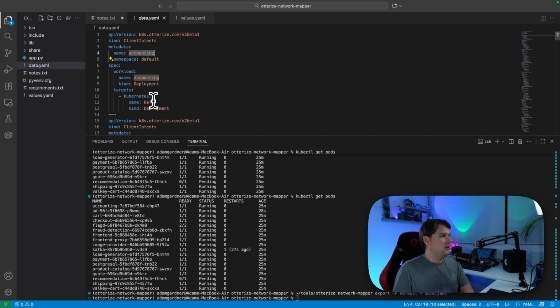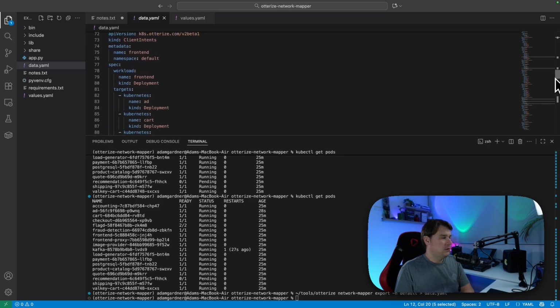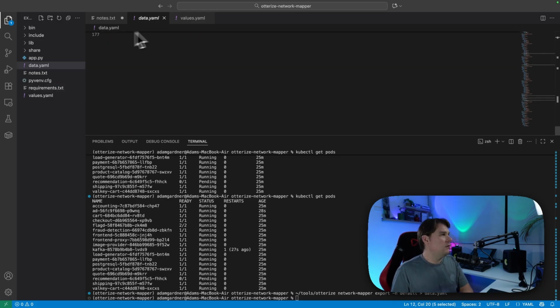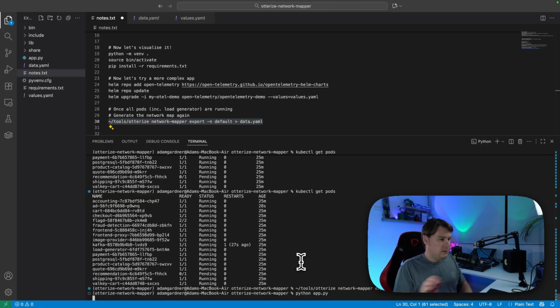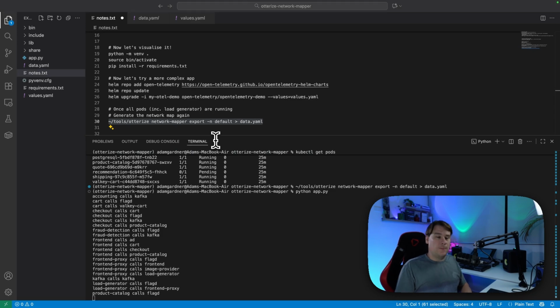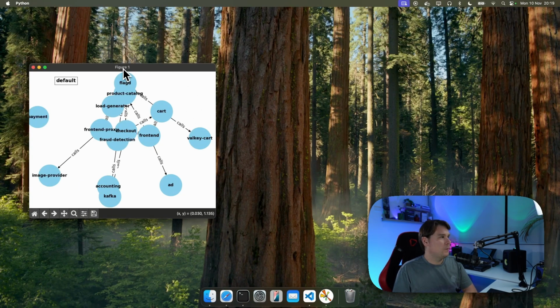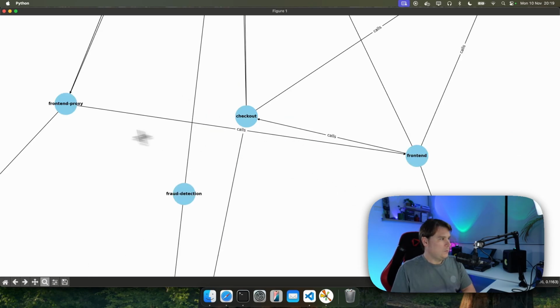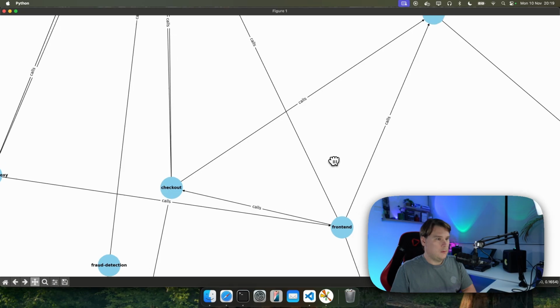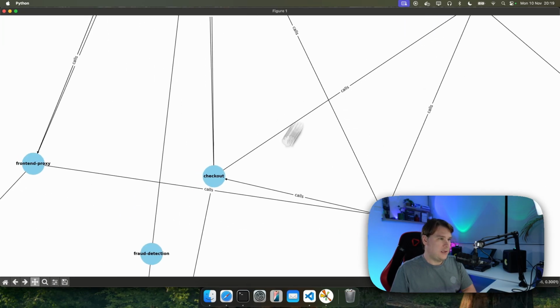Yeah, accounting is talking to Kafka and lots and lots of other stuff. So now let's run it back through the little Python script that I wrote. And let's see what we get. The moment of truth. Okay, what have we got? We've got the front-end proxy. Let's try and zoom in. The front-end proxy calling the front-end. The front-end calling checkout. The front-end calling cart. Checkout calling cart.